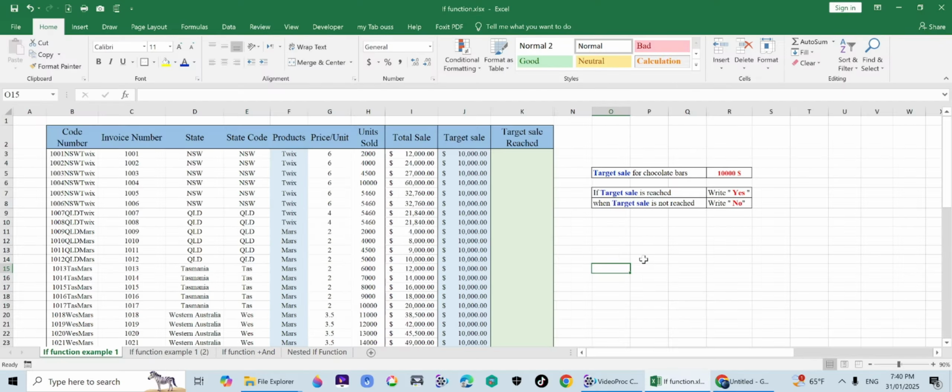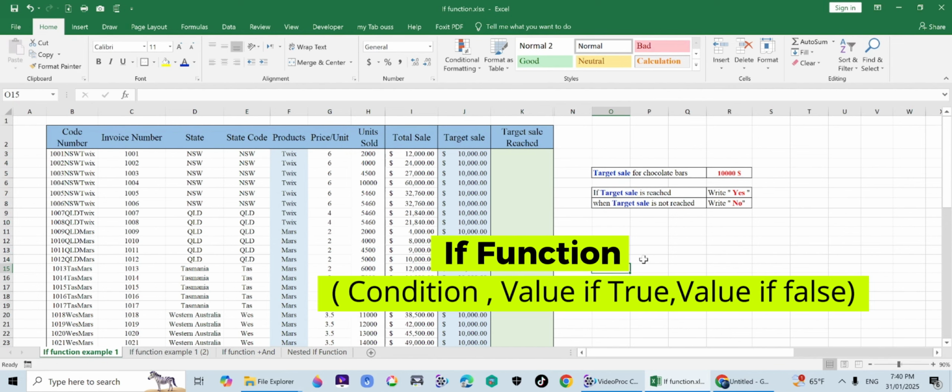My name is Sam. In today's tutorial, I'll be talking about the if function. The if function is composed of three parts. The first part is the logical test or the condition test. We'll see if the condition is met. The second part is the value if the condition is met. And the third part is the value to return if the condition is not met.